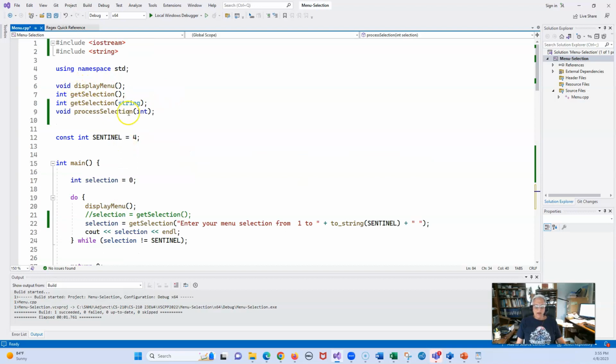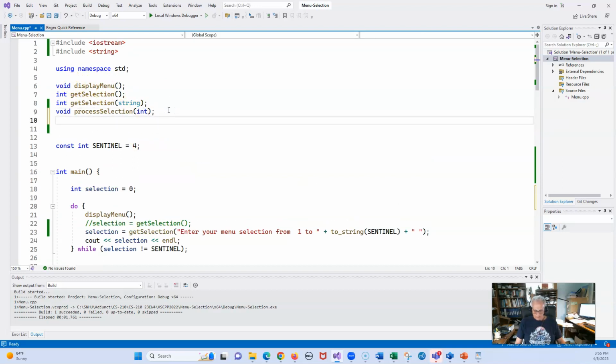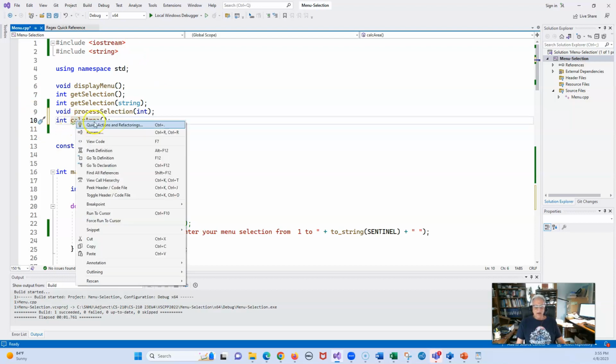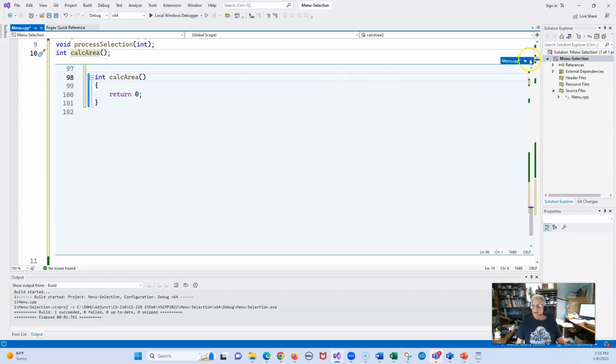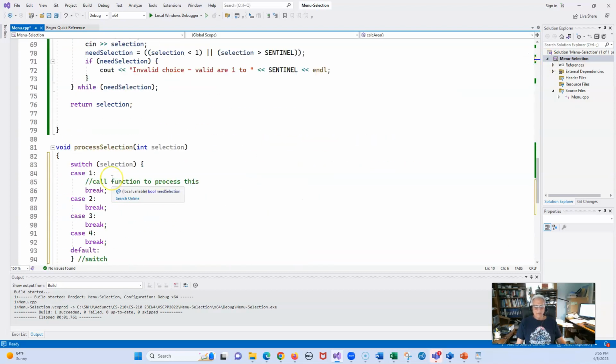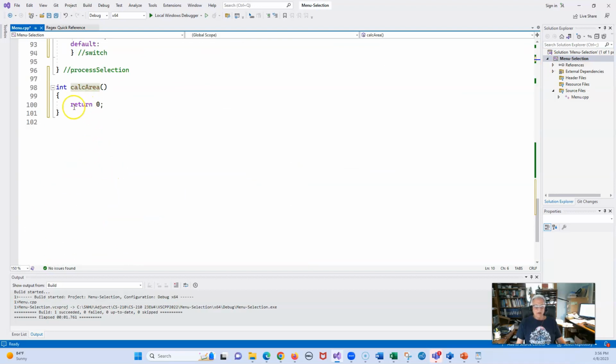So let's create a function, and we'll return an integer, and we'll call it calc area. And we really don't need to pass anything at this point in time. You can always modify it to do that later on if you like. So let's go and create it. And let's get rid of this. Here's calc area.